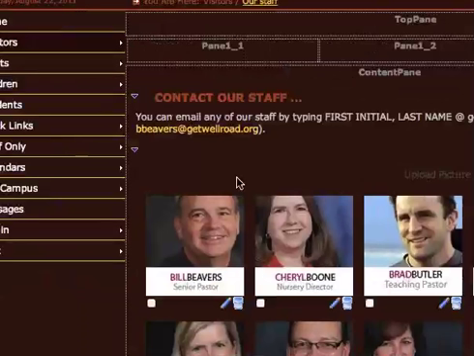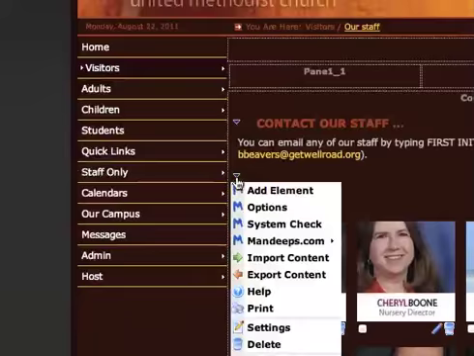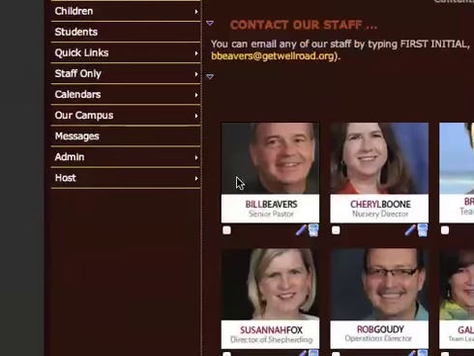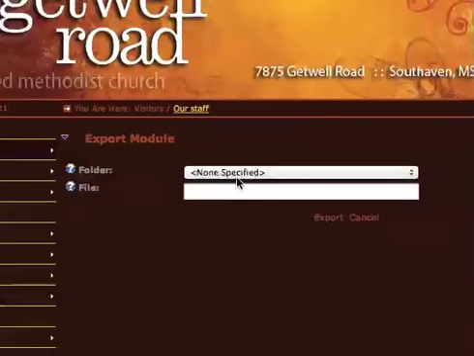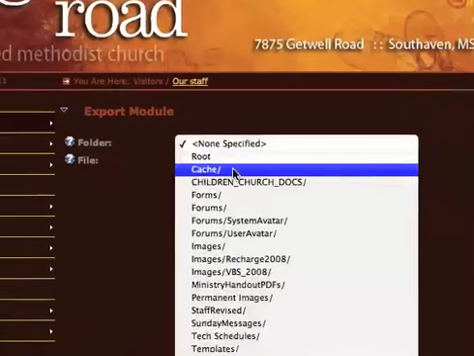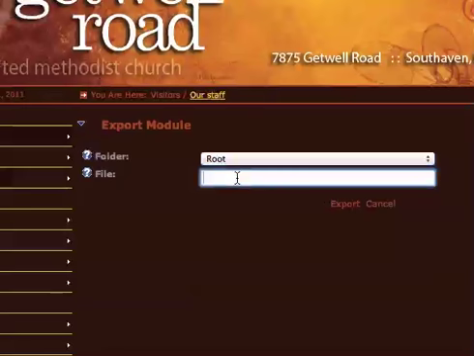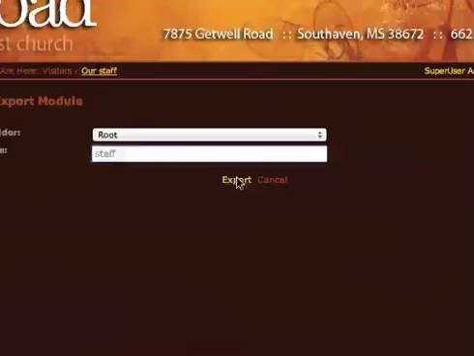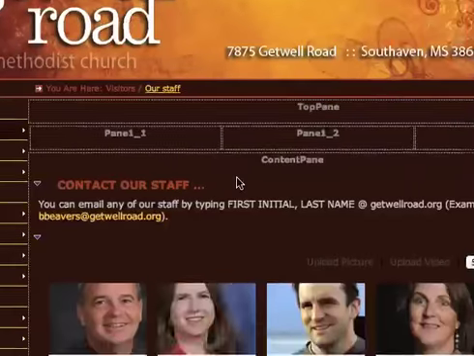So here I am logged into your Get Well Road site, and I'm going to roll over the blue drop down over this live content module and choose export content. It's going to give me an option of a folder that I'd like to export into, and in this case I'm going to just choose the root folder. And for the file, I can name it here, so I'm going to just call it staff. And then click export. So the root folder is just your Portal 0 folder, and so that just exported that into your Portal 0 folder.